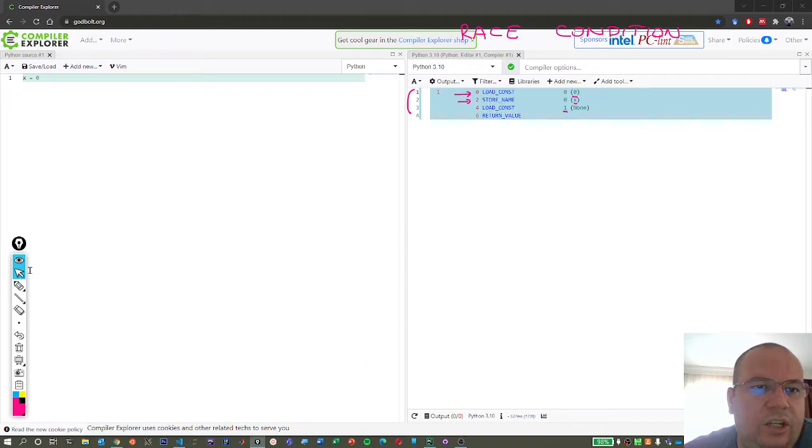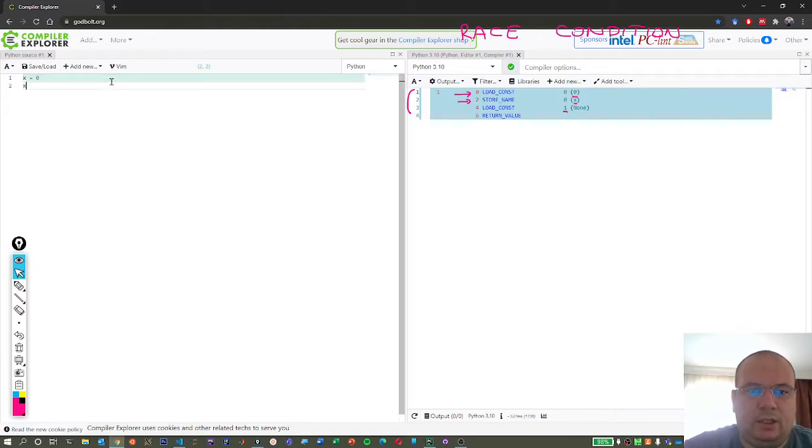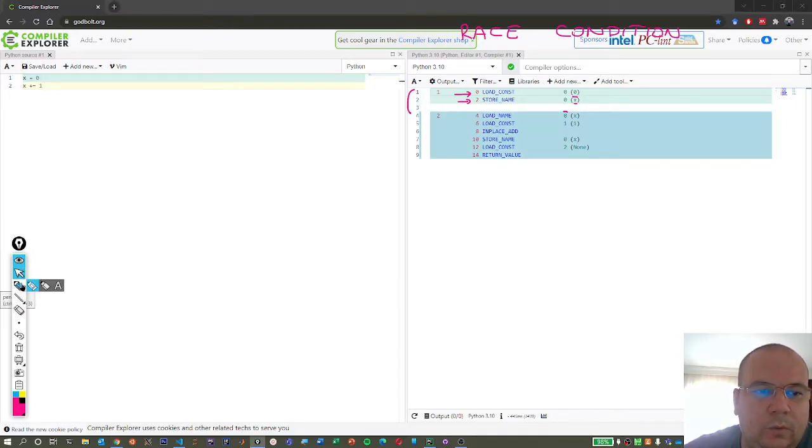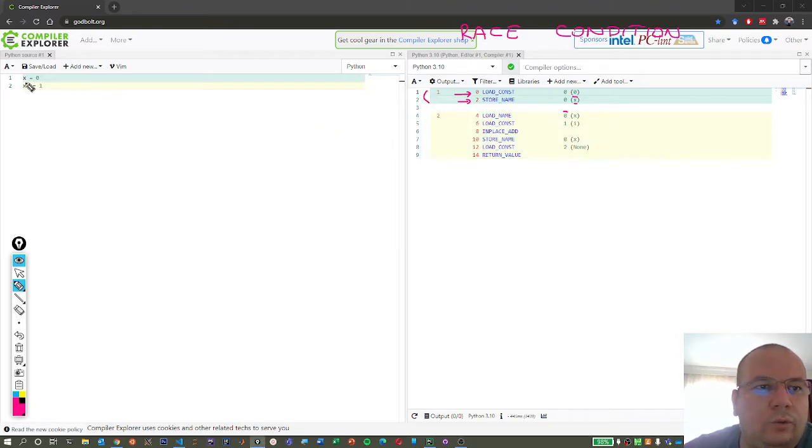Let's just increase this value by 1. So I'm going to add a new line with x plus equals 1. So it increases the value of x by 1. Now we have two parts. The first part is here for our first line, x equals 0. So we have a value which is 0, and then store this value in a variable named x. So just this line includes these two steps in our CPU.